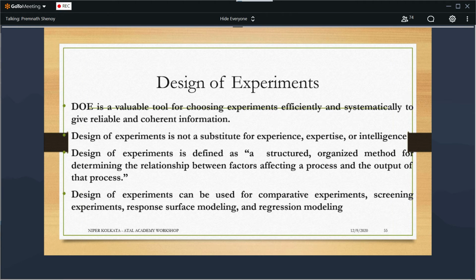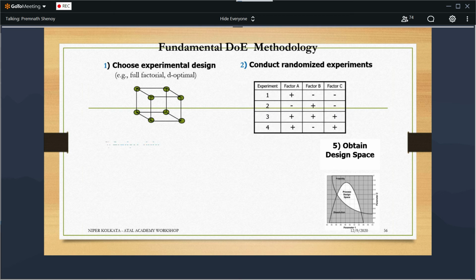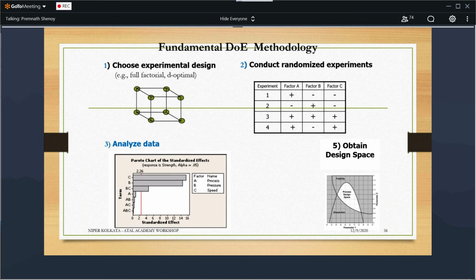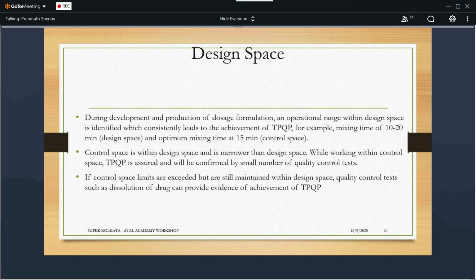Then you go for design of experiments. I'm not going into details; this is available for whoever is interested in learning more. It's all statistical ways of doing it. Using design of experiments, you are able to study more than 2 parameters and more than 2 variables, and you identify the design space based on your study.